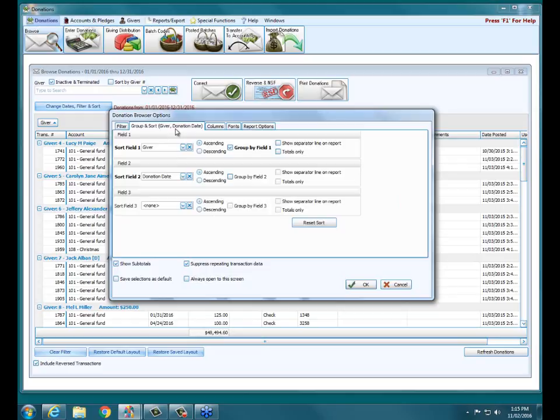This is the group and sort tab. This tab is super, super powerful. I feel like a lot of people don't use this, possibly because they don't know how it works. But you can really organize this browse donation screen in a lot of different ways to see the information that you want. So by default, when you open up browse donations, it's going to be organized by giver.